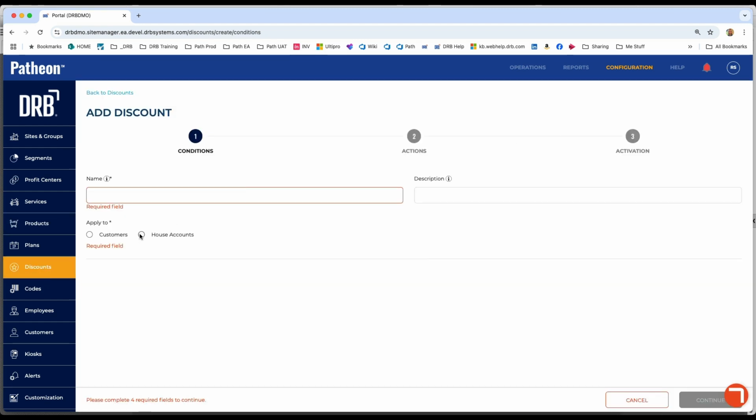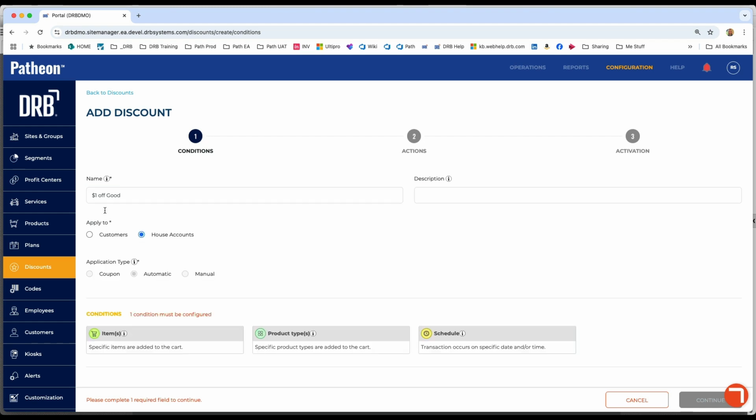You'll notice that there's a new radio button called House Accounts. So for example, if I put $off good as my name and select House Accounts, this discount will apply specifically to house accounts. You'll notice that house account discounts are automatic. When you identify the house account customer, they're automatically thrown in the sale.